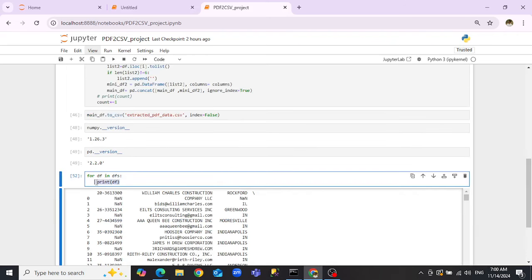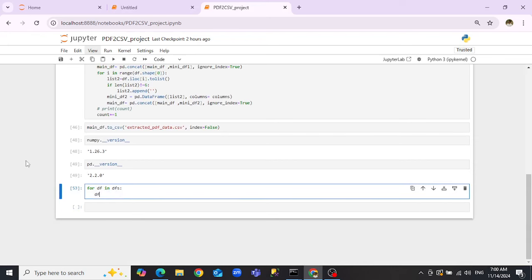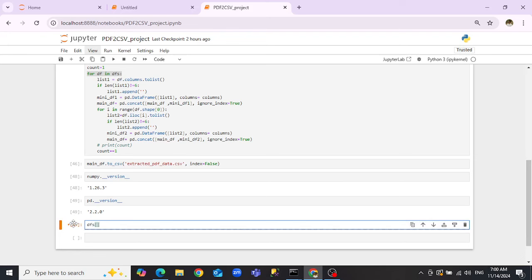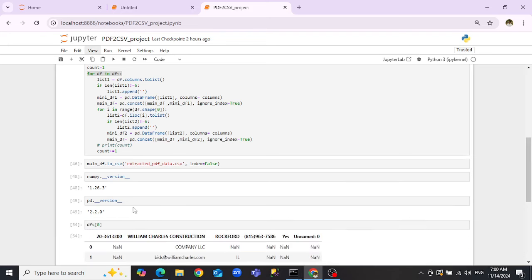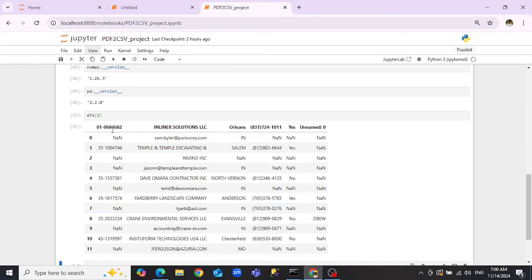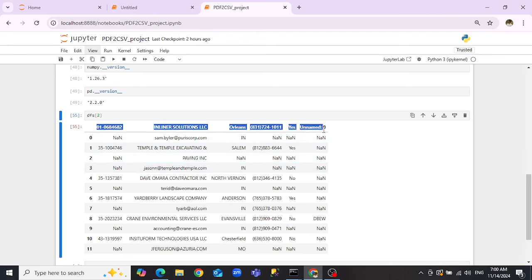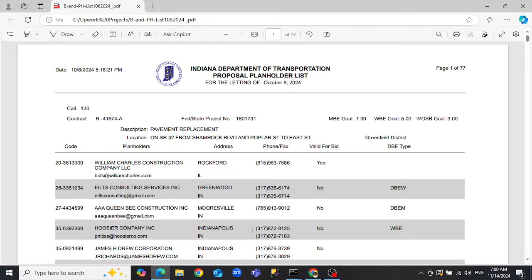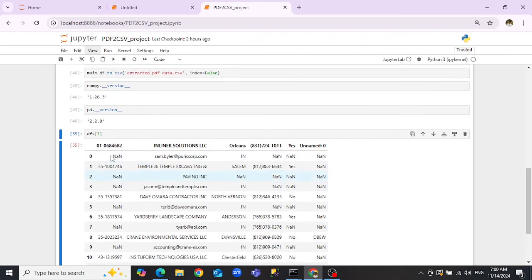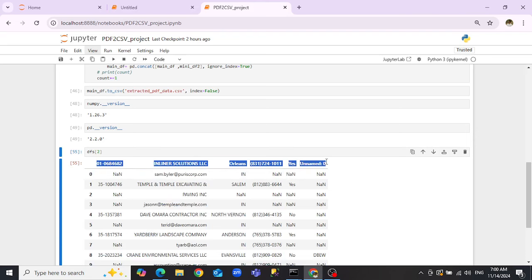If I go through dfs one by one, this is the first data frame, and again if I see, this is the second data frame. Alright, so if you see what is happening here, this header is actually a row in our PDF, but it is by default taking it as the header for this data frame. So what I have to do is collect this header as a row.